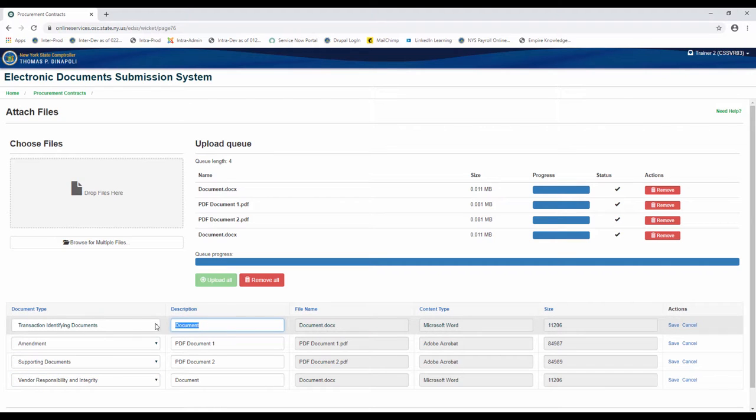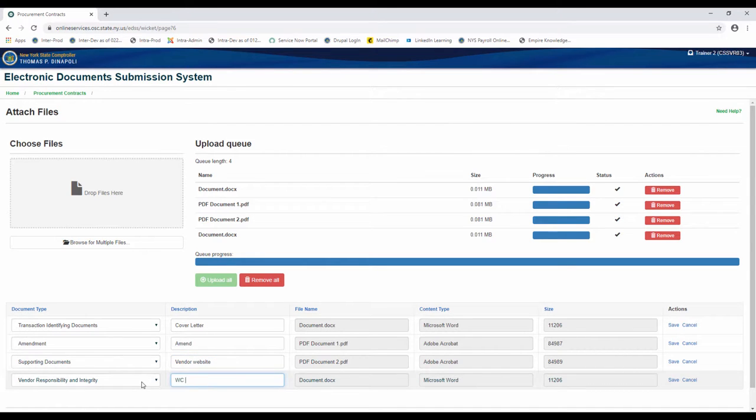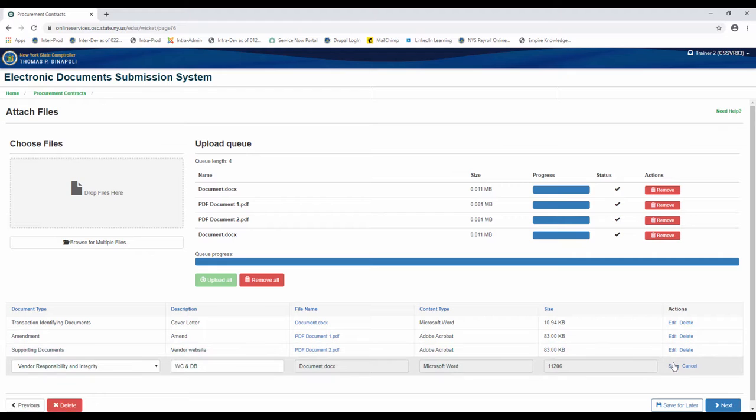The description field automatically populates with the file name. You can leave the description field as is, or you can override the file name if you would like to list a more accurate and meaningful description. There is a 100-character limit. Once you've assigned the document type and description, click Save. Repeat this step for all documents and click Save for each document.